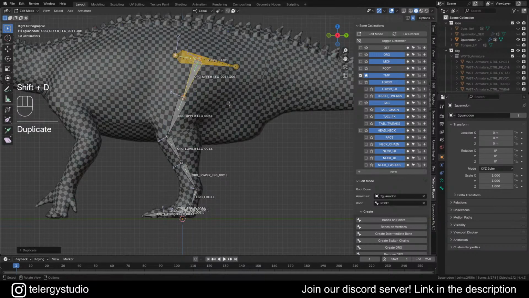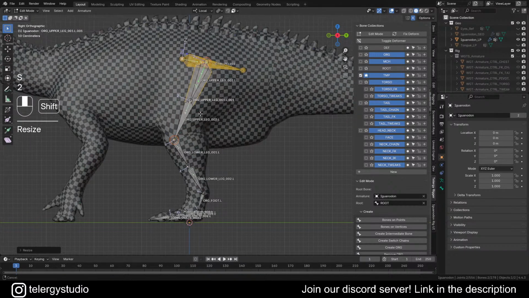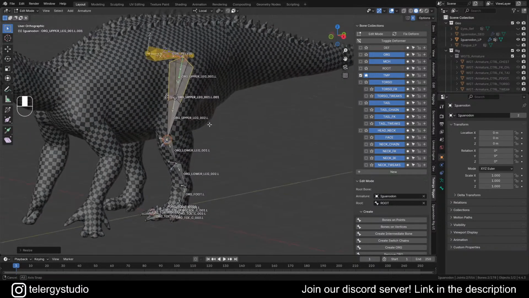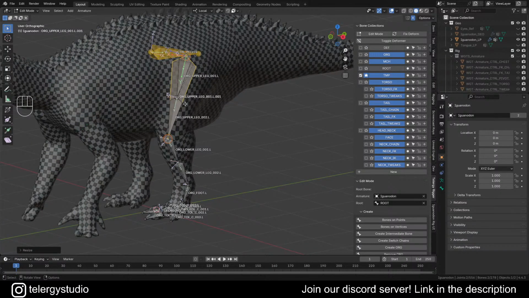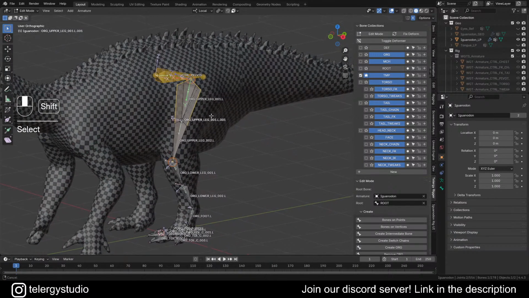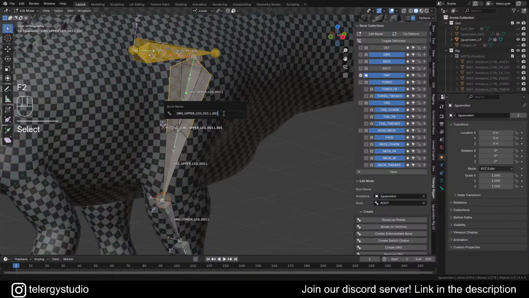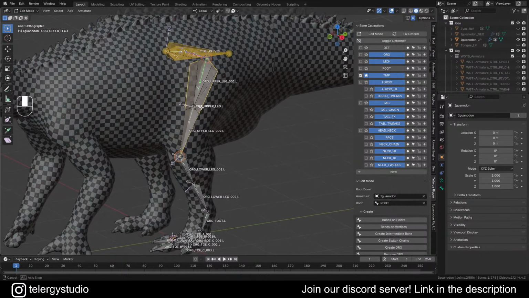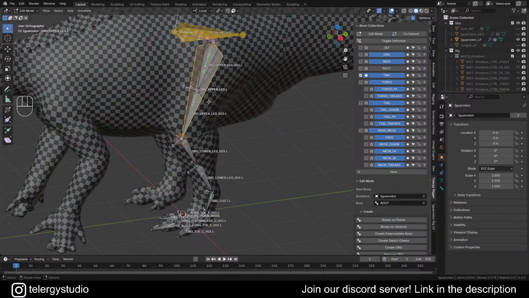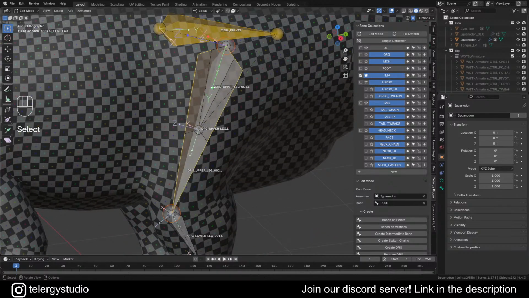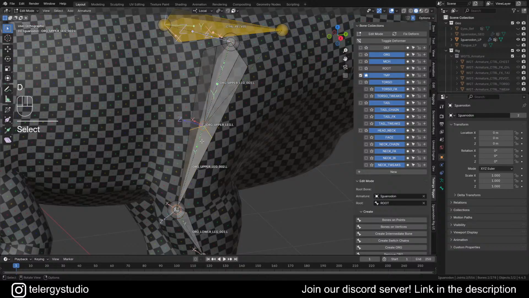Shift D to duplicate it. S2 to scale it to the correct bone size. And this one, we are just going to change this .001. Well, we don't need it. There we go. That's gonna be the correct name there. And now I want this bone to be parented here. And this one also to be parented here.